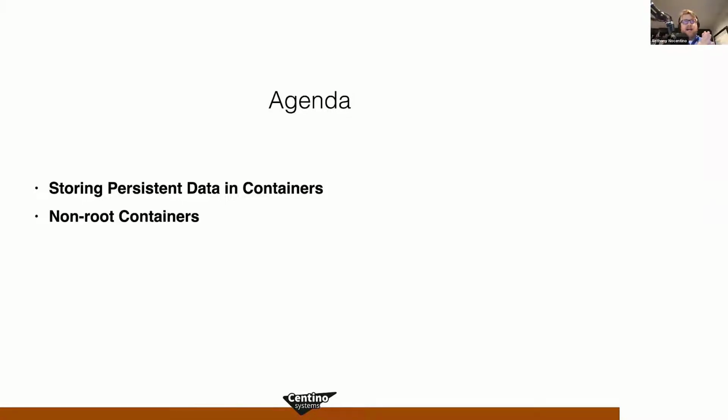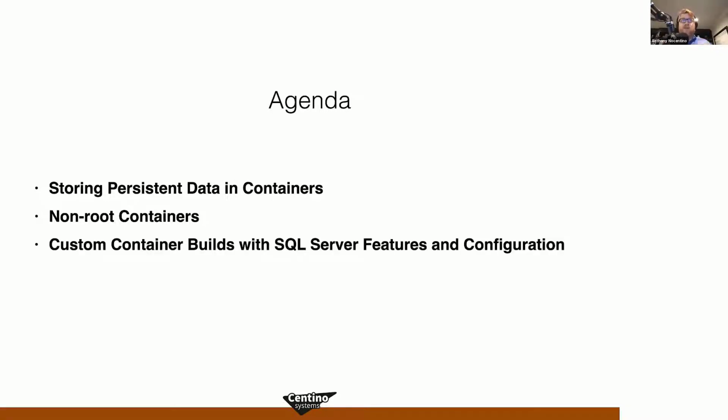The next topic is a security topic, non-root containers. If you've worked with SQL Server in the earlier versions inside of a container, it ran as root. That wasn't exactly the best security practice. So we'll talk about why that's bad, how to move on to non-root containers, and how it's configured in SQL Server 2019. And if you want to configure it yourself and build your own container, why that topic is super important. That's the third point we're going to get into today.